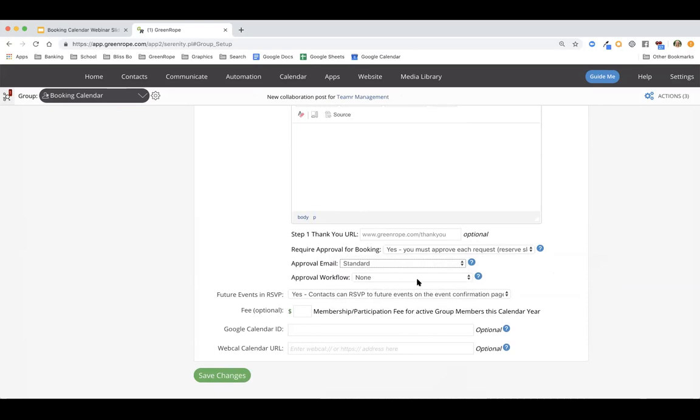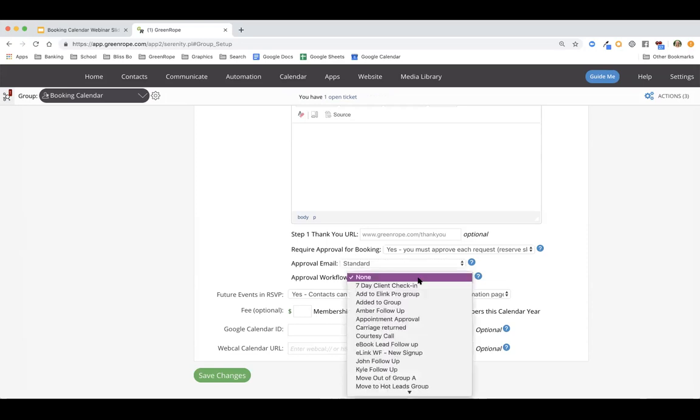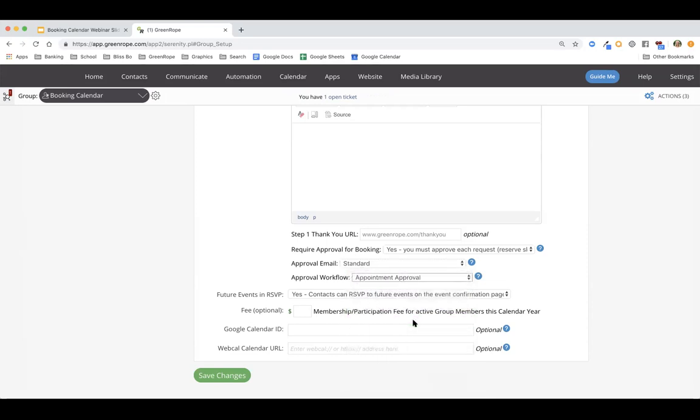And then approval workflow. Once this booking calendar has been approved, you can set up any automation to happen. This is where I would suggest you schedule it with the booking calendar, the booking manager to follow up and reach out and continue this process naturally. This is where you'll notify them for that.